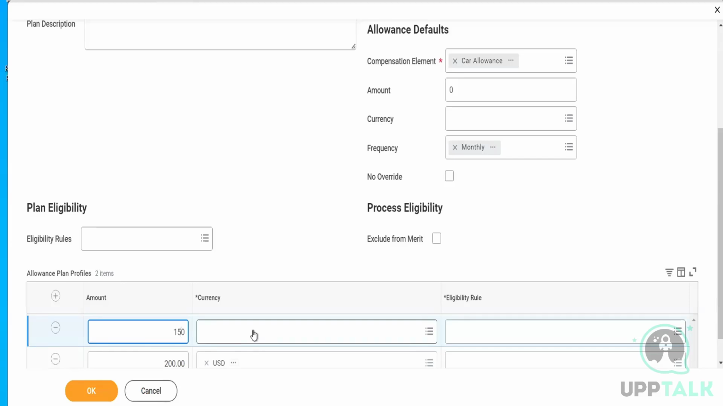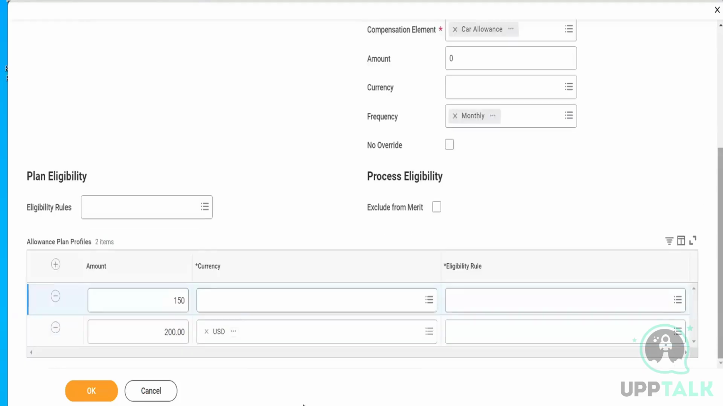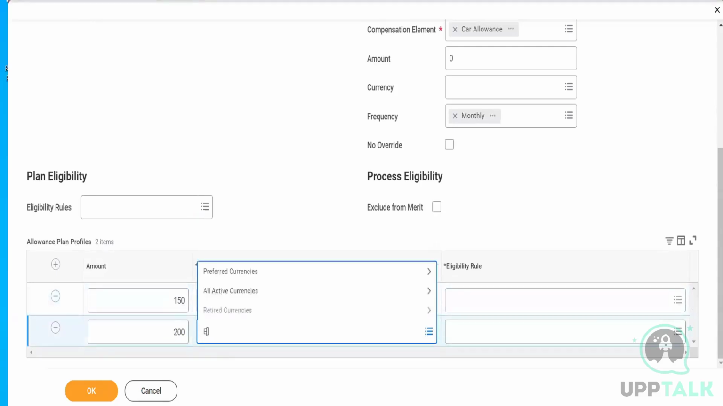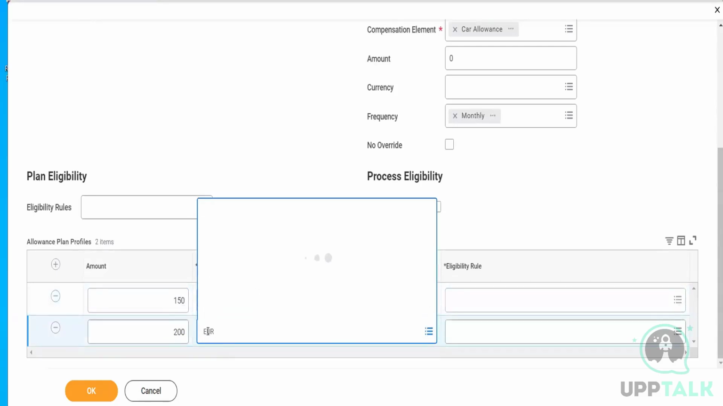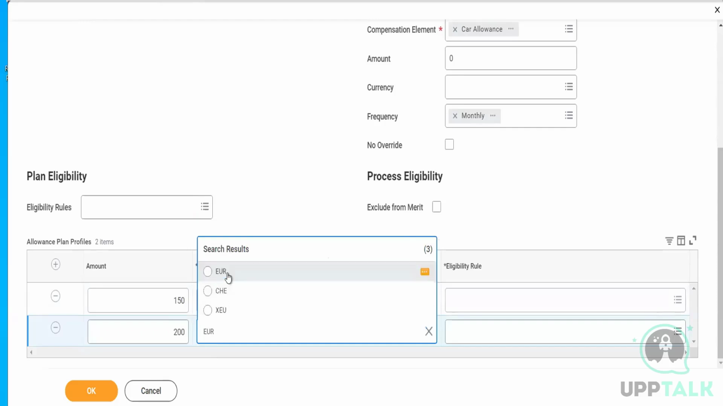Like double the size of the amount because of fuel expenses. In such cases, how will you put the currency here? It's simple and straightforward. Let's take an example, Netherlands. For Netherlands, it's better to define 200 euro, and I will define the eligibility here.